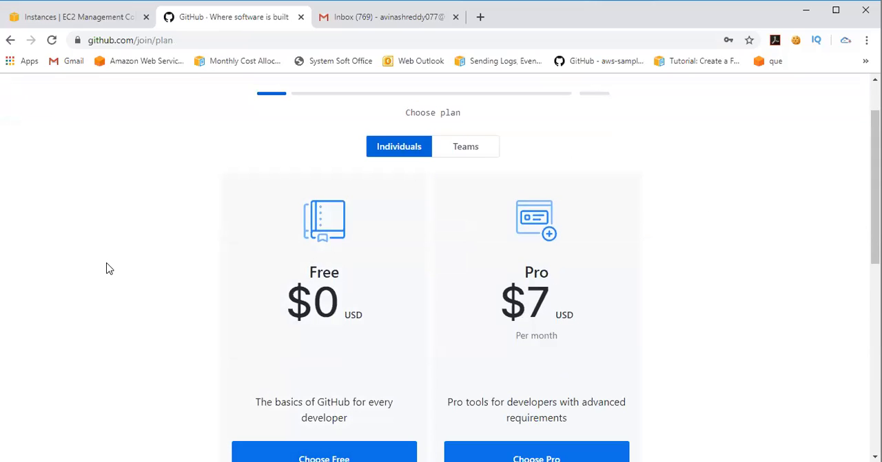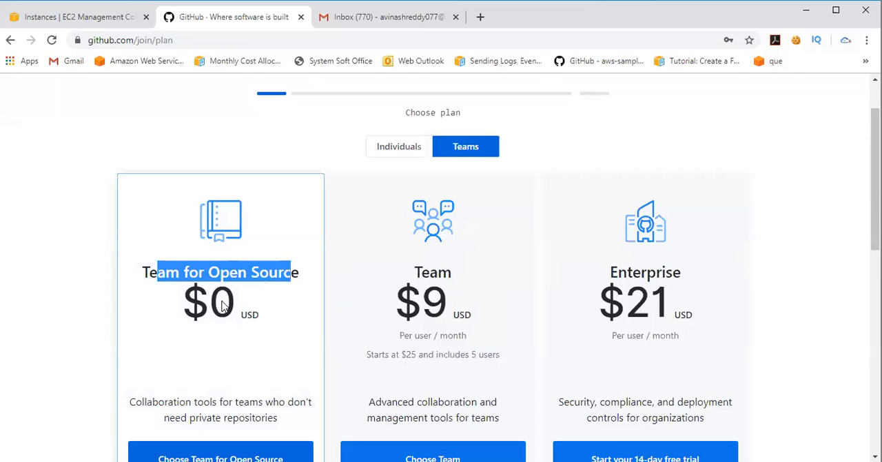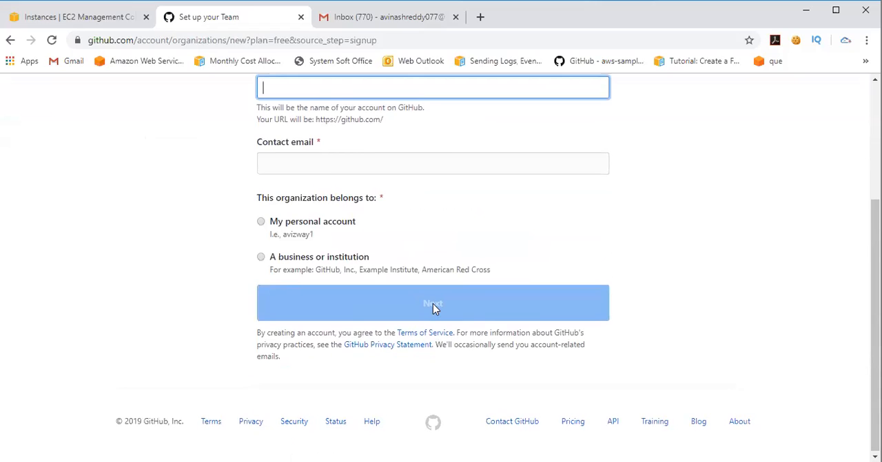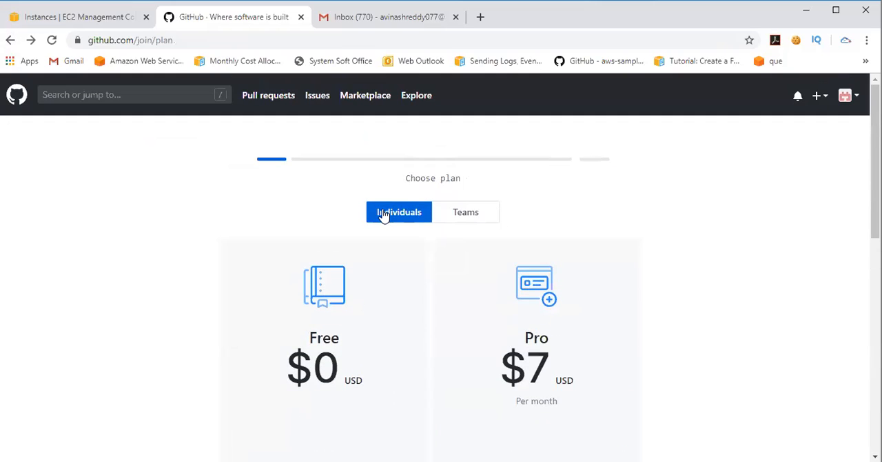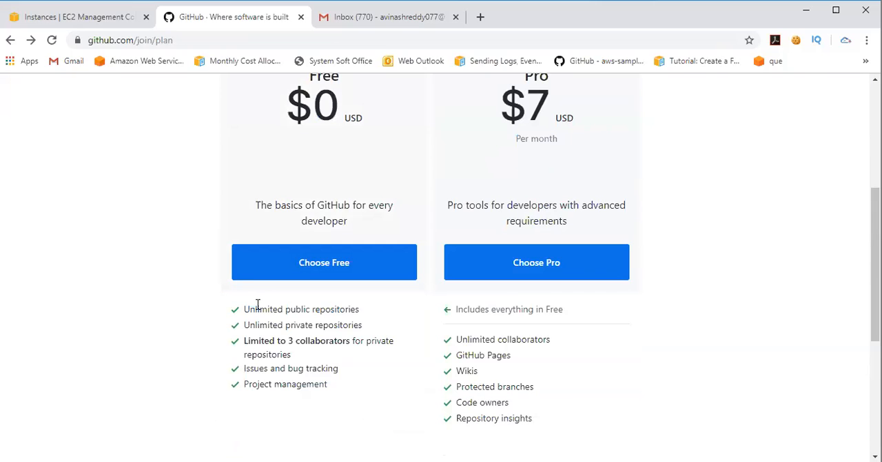If you want to go with the professional plan, or the team plan, team for open source is again going to be free, and team for commercial purposes. So basically you can pick that. Let me just go back and select individual and the free plan. With this we can create unlimited public repositories. Public repository means the access is going to be open for everyone. And unlimited private repositories, limited to 3 collaborators for private repositories. That is a limitation we have.